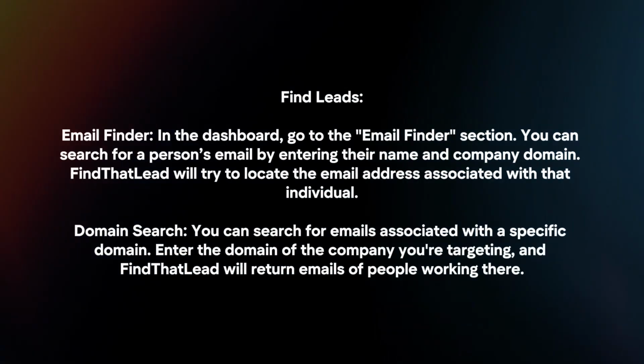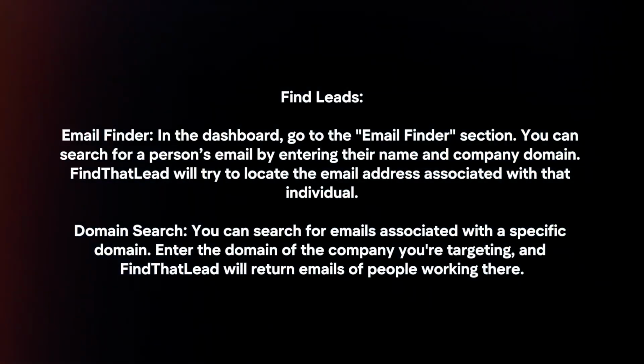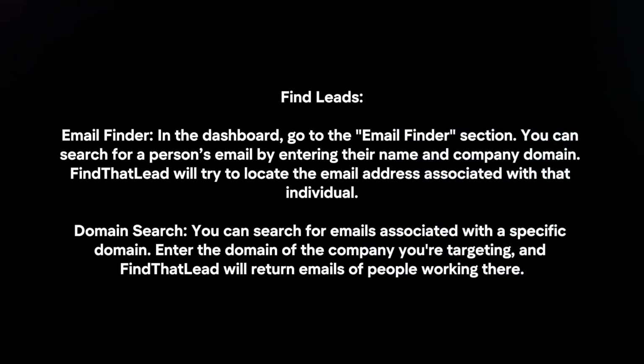Domain search. You can search for emails associated with a specific domain. Enter the domain of the company you're targeting, and FindThatLead will return emails of people working there.